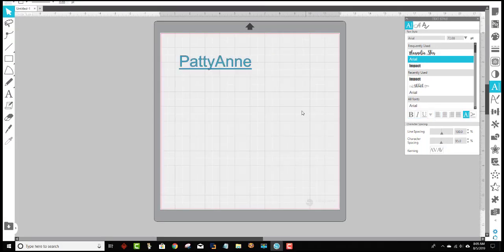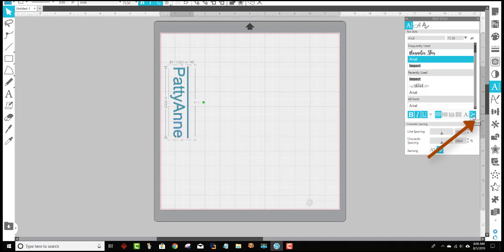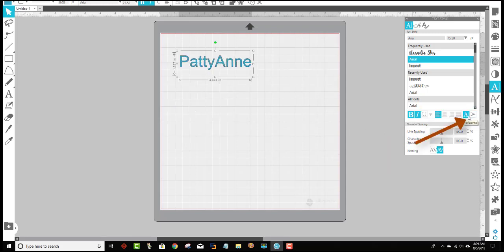The other thing that I can do that I think is pretty cool is I can come over here to see where the A is sideways. I can click on that and it automatically turns my font to be vertical rather than horizontal. Maybe I want to get rid of that underline now. I don't like it there. But I can turn it back to how it was.